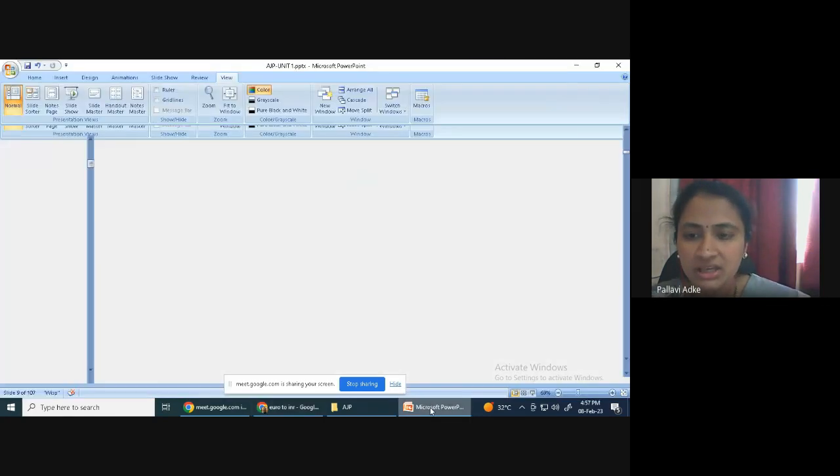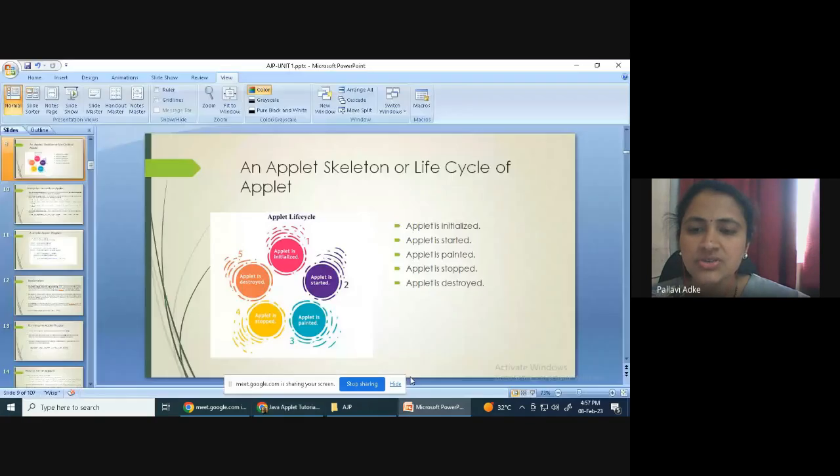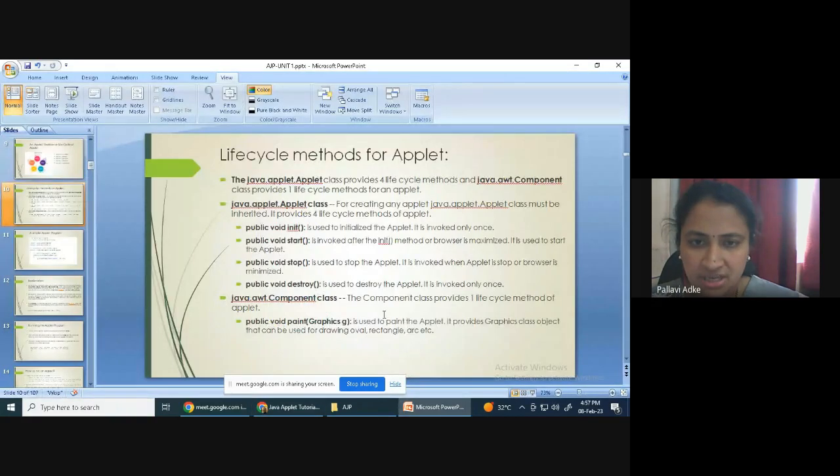Okay, then if I'm not doing anything, it means it has stopped, and if I'm closing this window, it means it has been destroyed. Okay, so these are the 5 steps of the applet life cycle. So how do we write it in the program? The life cycle methods of the applet.